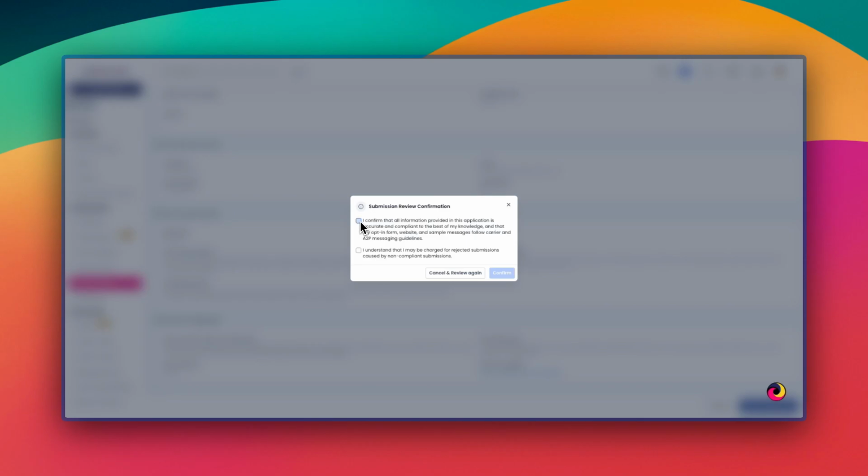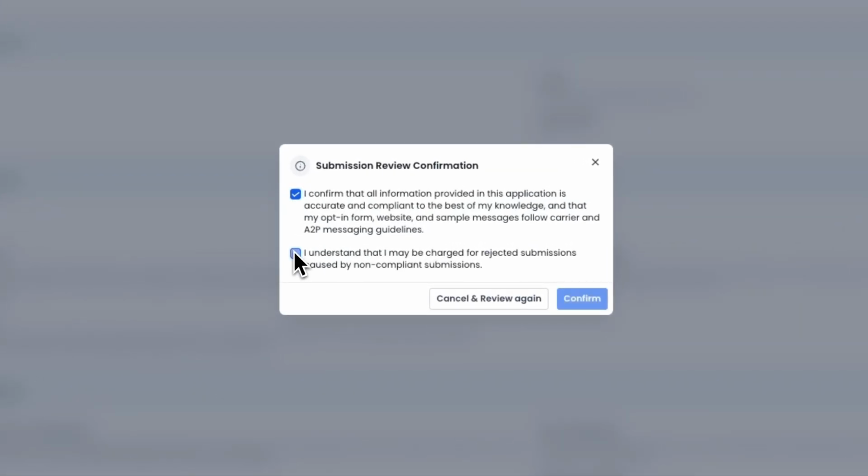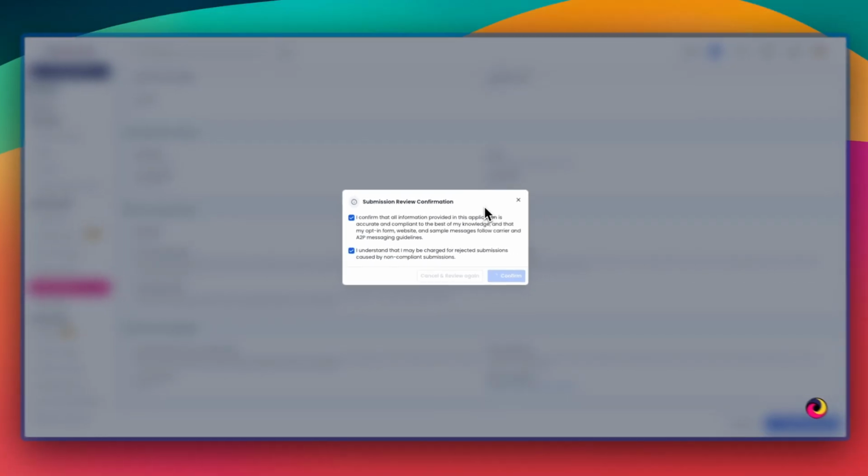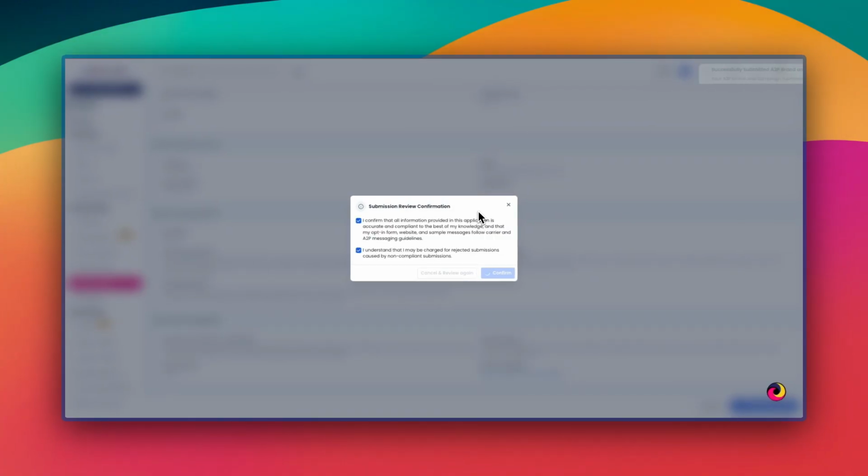So it's not that the system doesn't like you. So you just want to make sure that you go through and read every instruction and every detail that is available to you. So I confirm and I understand that I may be charged for a rejected submission, right? Caused by non-compliant submission. So that $24 again might be charged. So just take note of that one.